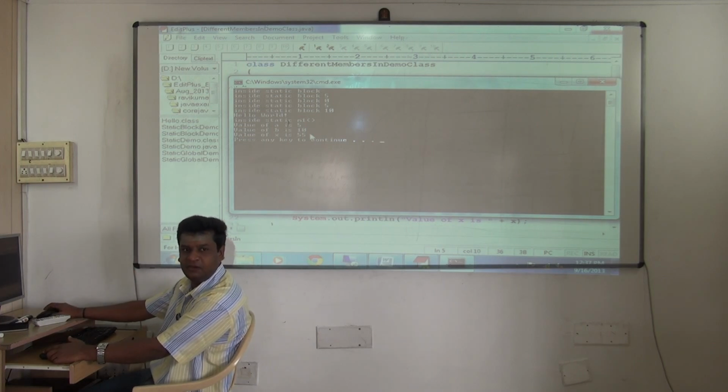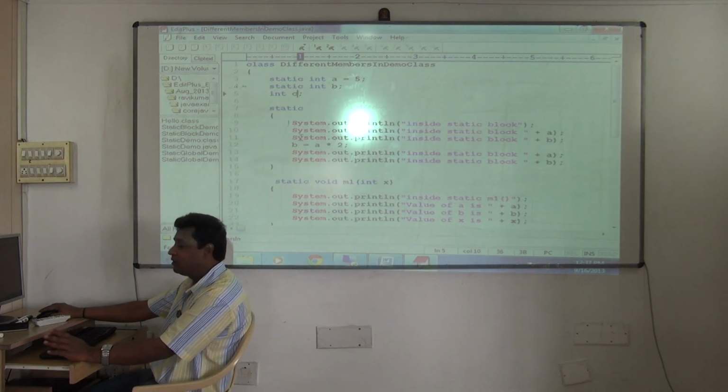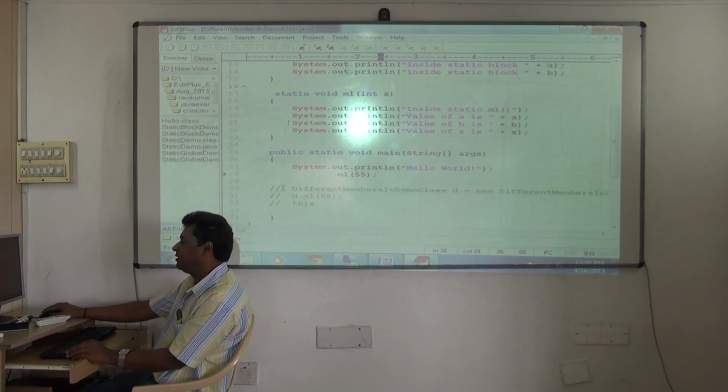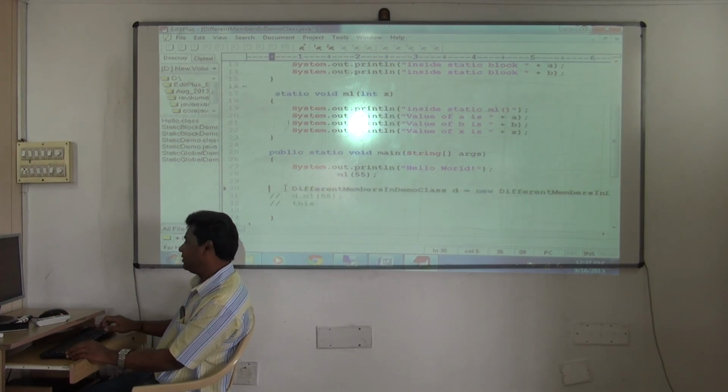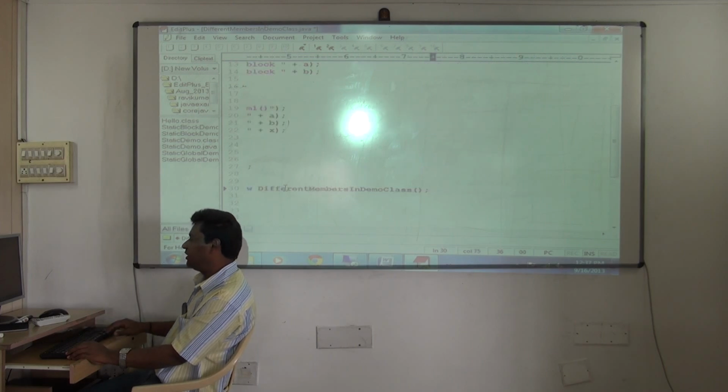Understood? If you want to use c now, things are different. You should know how to use c now. Now you have to create an object. After creating an object, now you can use this keyword. See this: Demo d is equal to new Demo, that object you create.